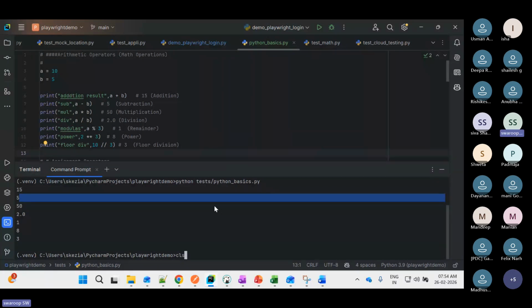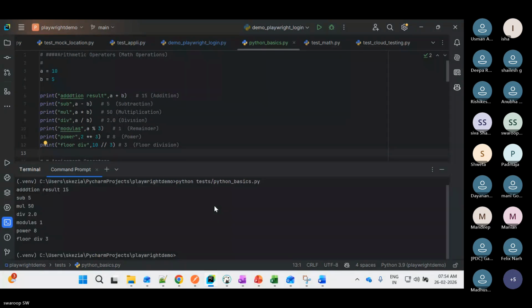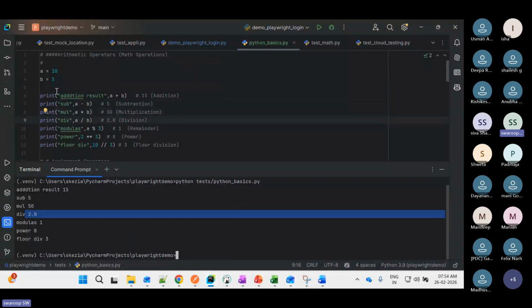I'll run this. See here, addition will add two numbers: 10 plus 5 is returning 15. Subtraction means it will minus, right? 10 minus 5 will give you 5. Then multiplication, we all know 10 into 5 is 50. And division, 10 divided by 5, it is returning 2.0.